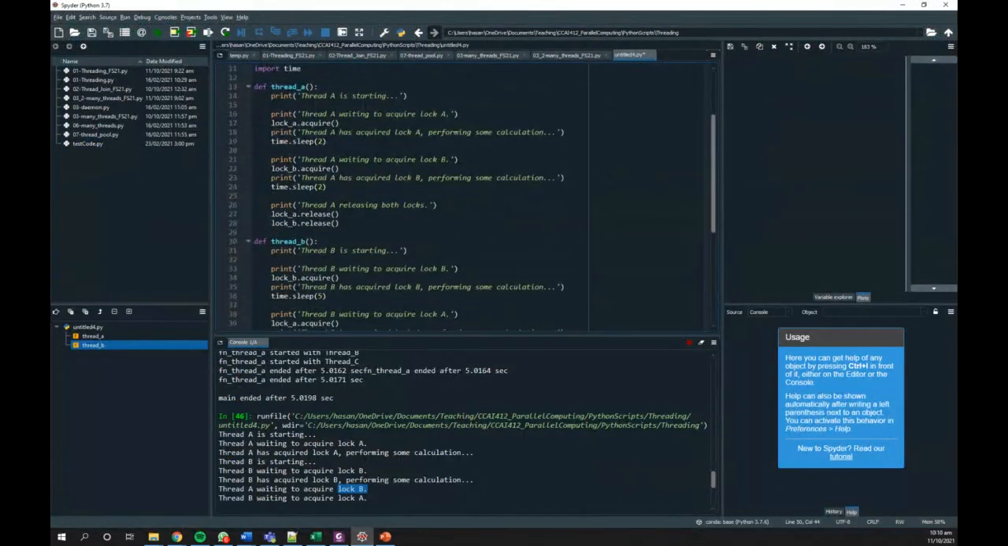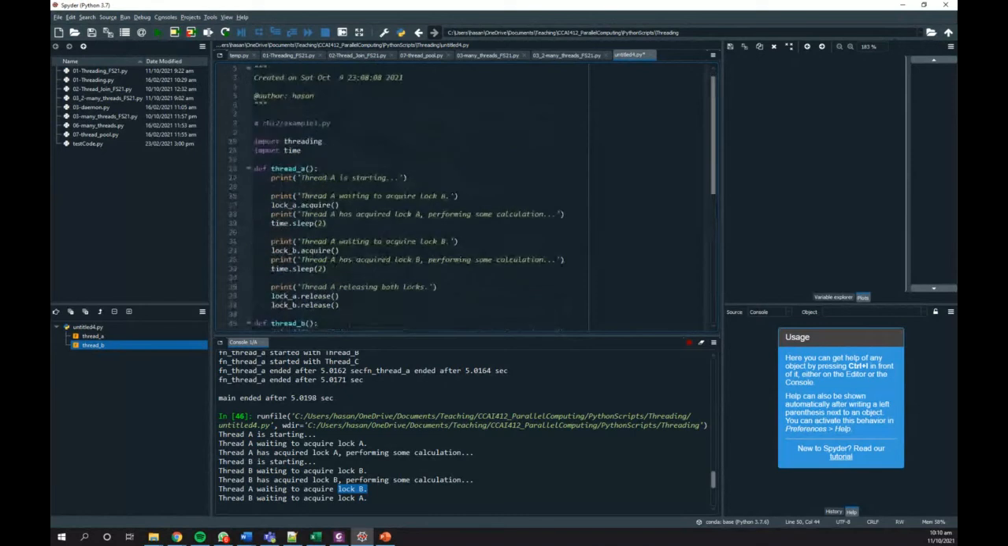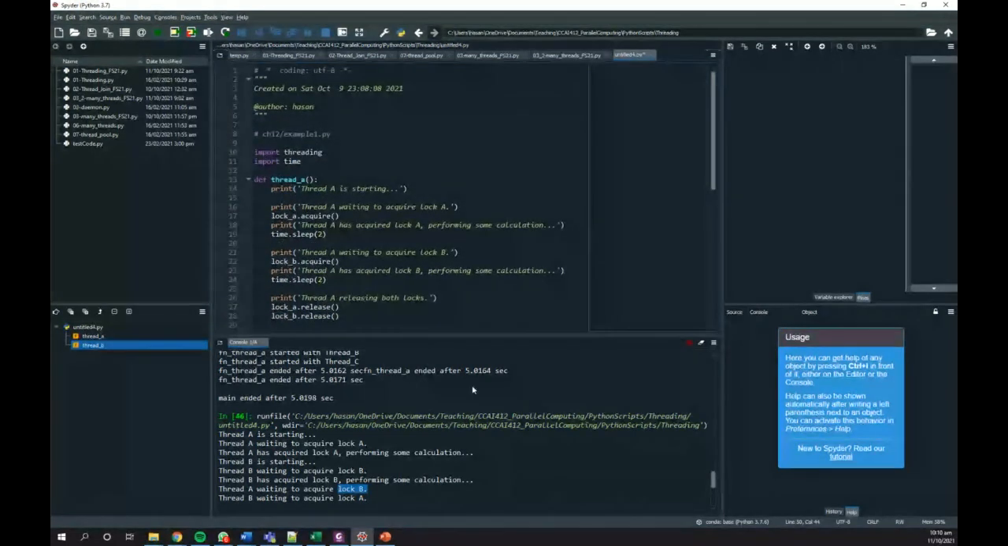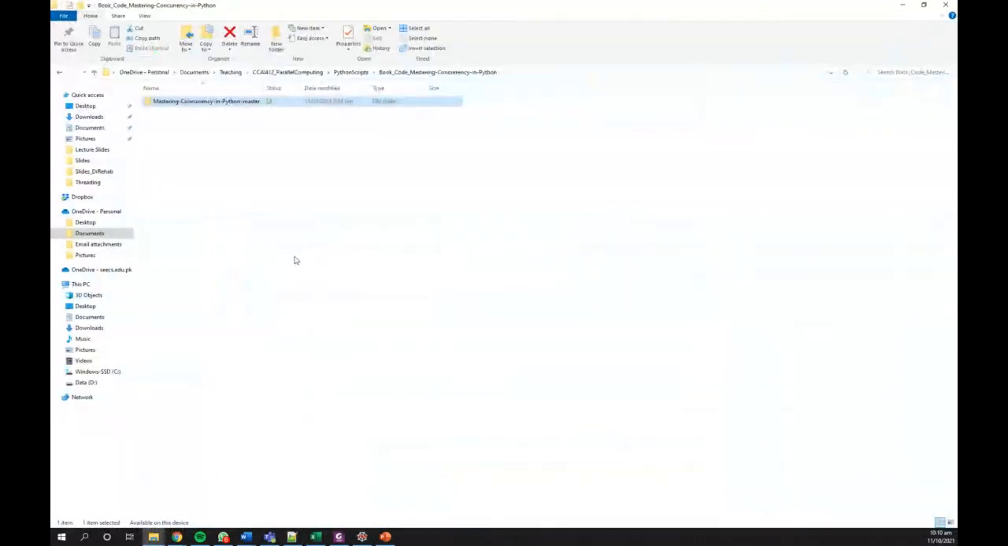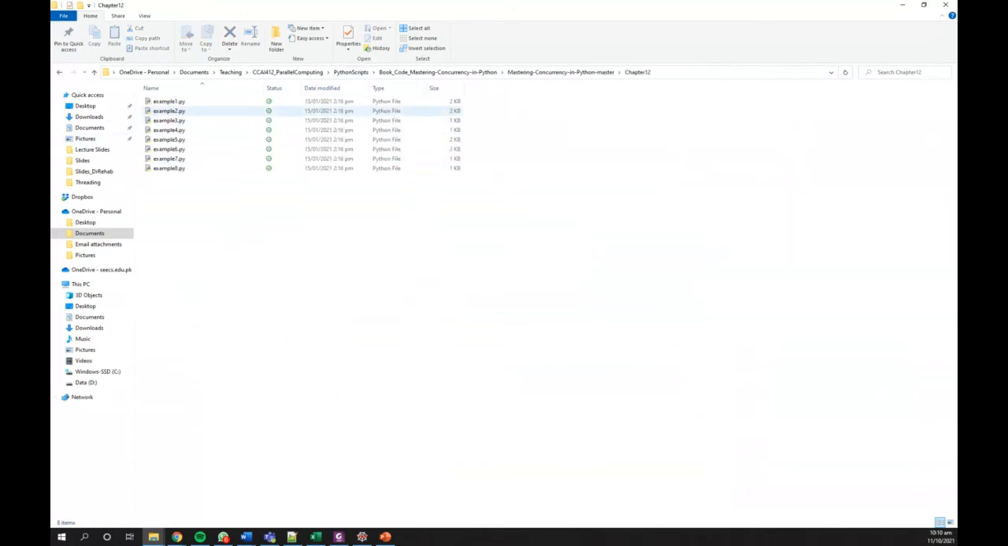Here we immediately acquired lock A, and then we went to sleep, and immediately acquired lock B and then went to sleep, and then we needed the other one and that was not available. So let's look at the second example and see what is different. If you open example 2 from the book, go there and open example 2.